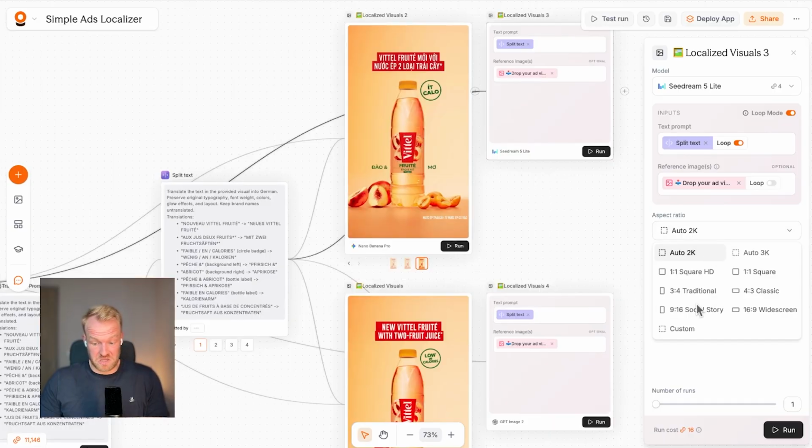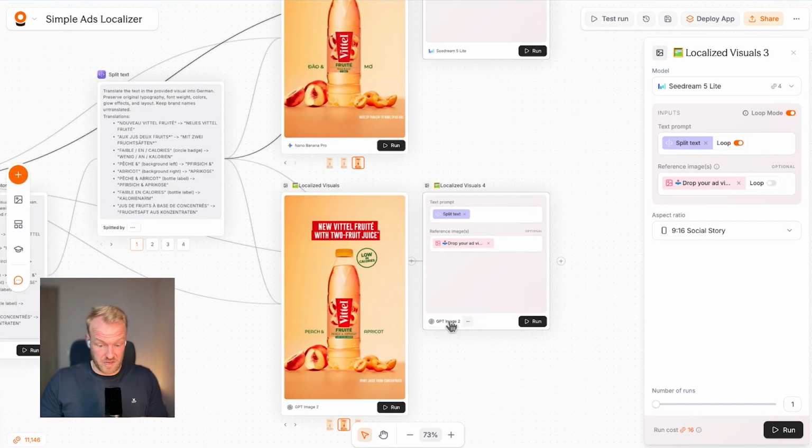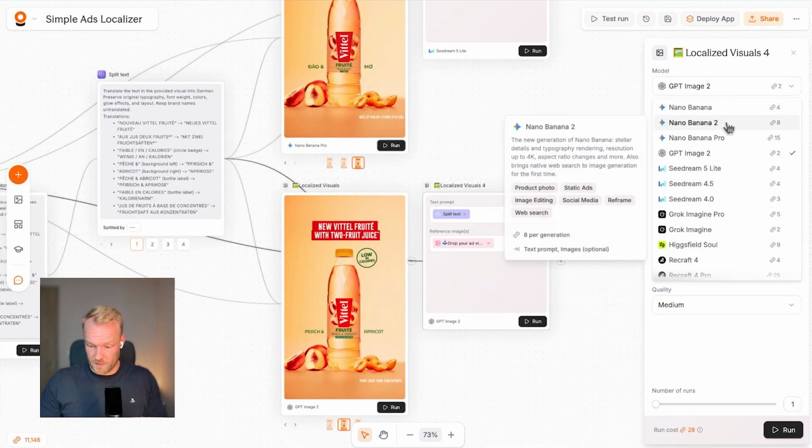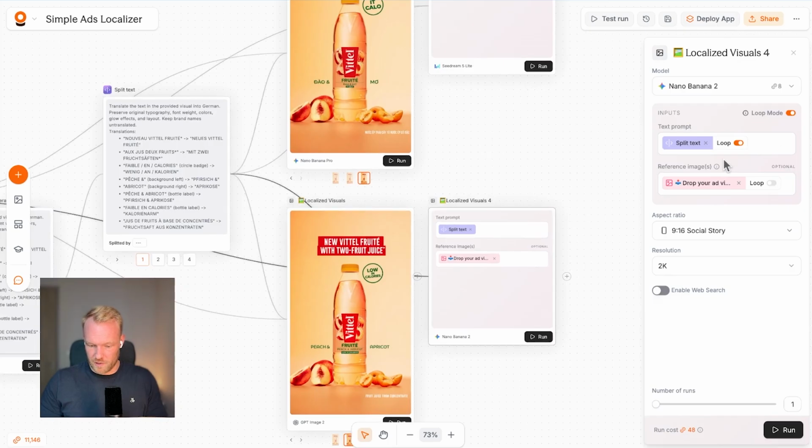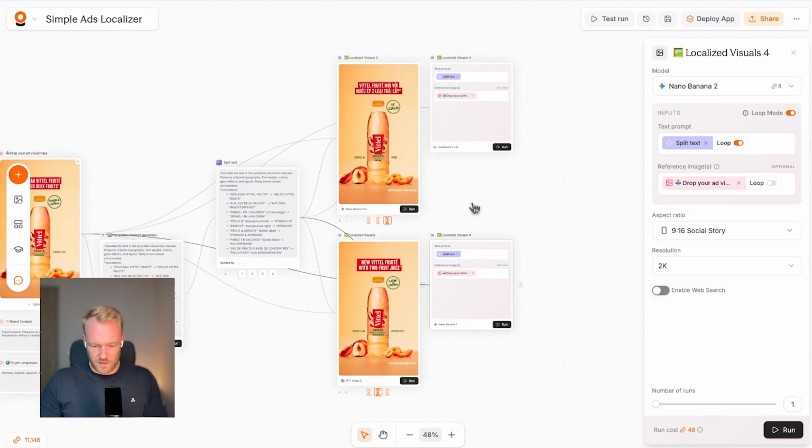Because sometimes they actually work better, and sometimes they work worse. So I'm always testing out to see what works best. Let's go with Nano Banana 2 and Image. Exactly. And again, this is all on loop, so it's going to run through all 4 of these. So what we can do is select these.